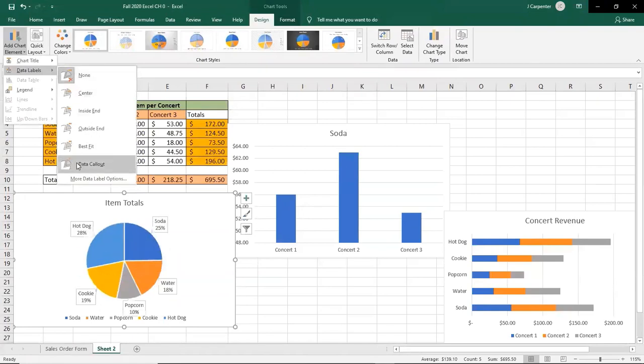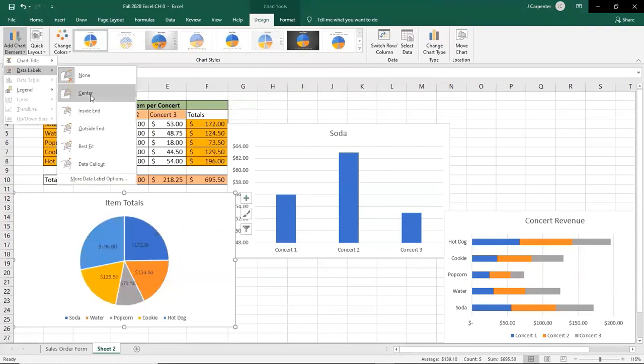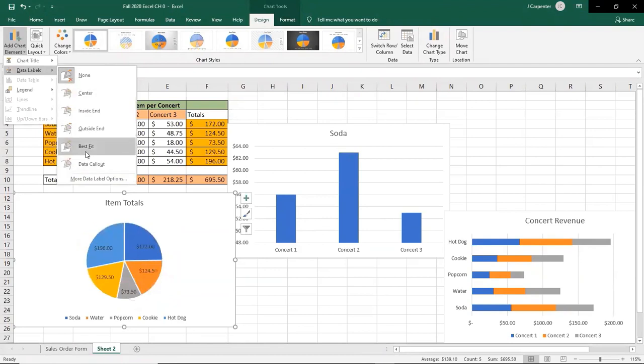Data callout, best fit. Well, I don't think the one in the textbook looked like this. So maybe we go with best fit. That's about what it looks like. You might say center, and that's close, but the one for popcorn looks not perfect. So I'm going to go best fit. This is just personal choice.